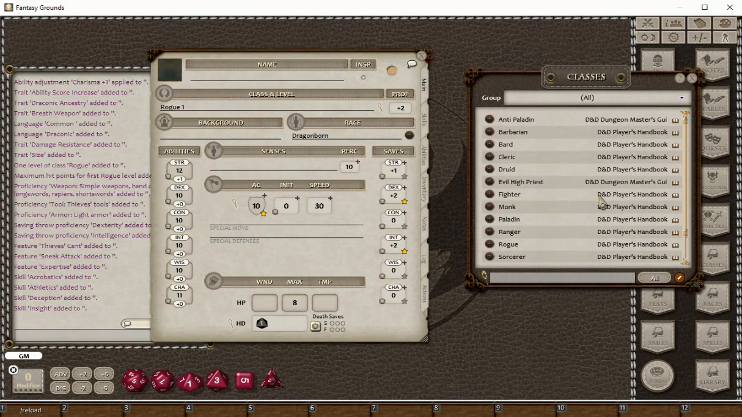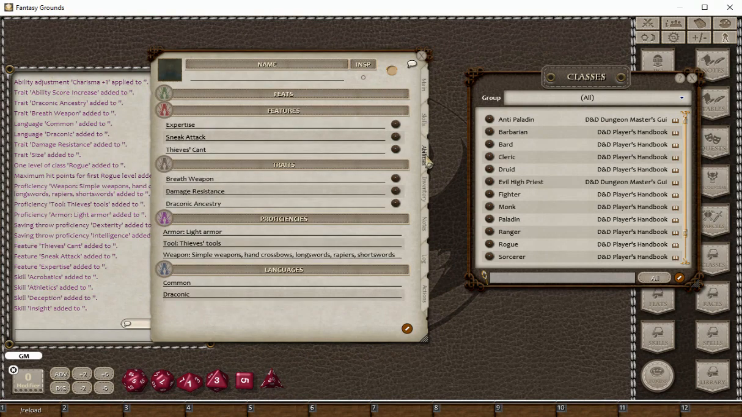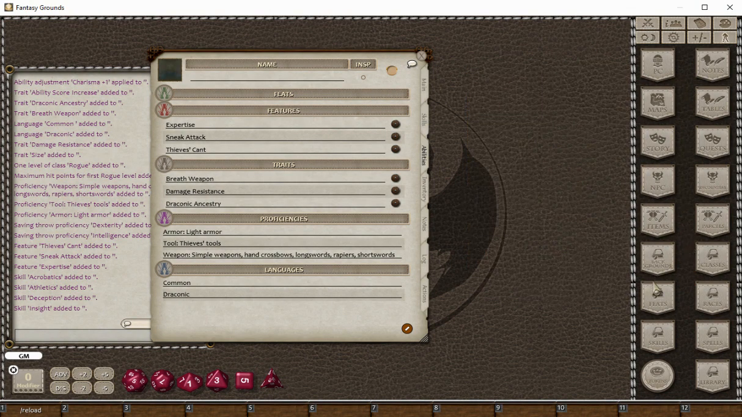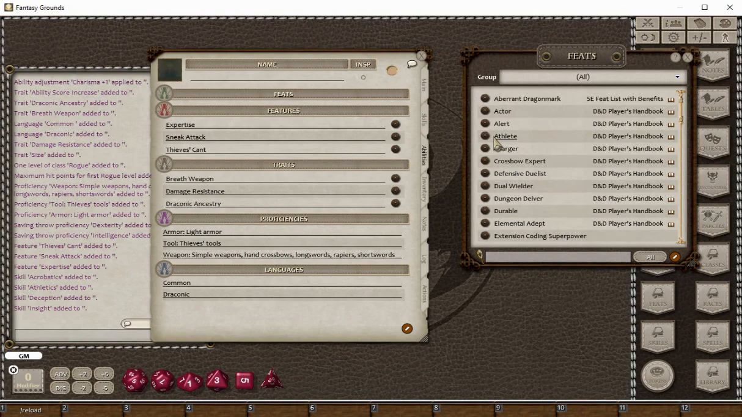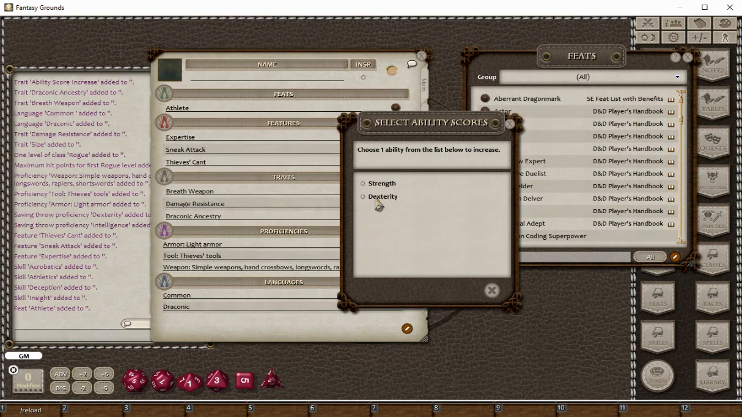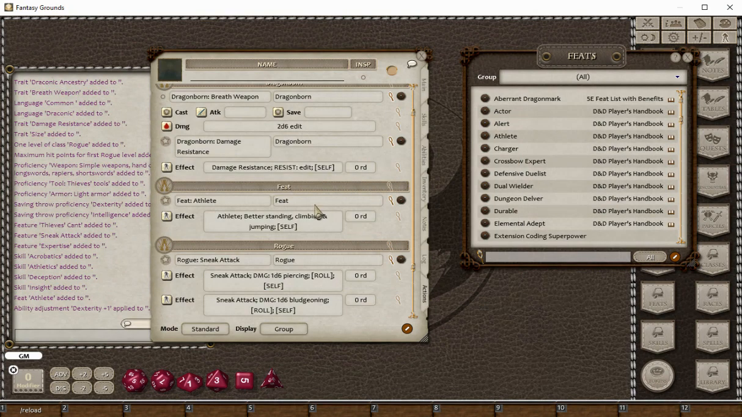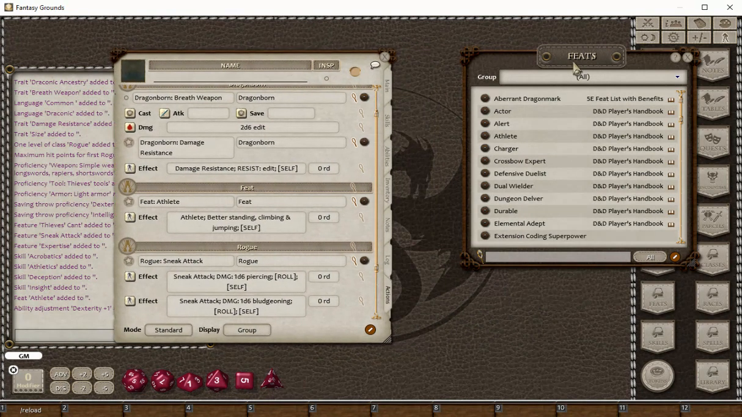Let's see what else. How about abilities? Let's say you hit level 4 and you want to add a feat. You go ahead and click on athlete. Let's add athlete. Go back and we'll see there's a feat section that's been added.